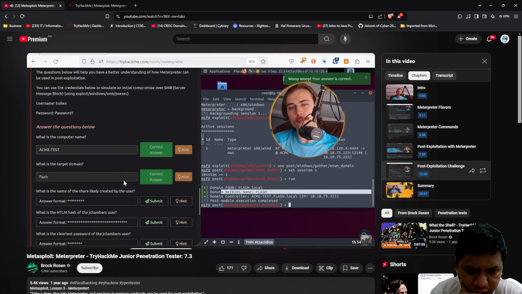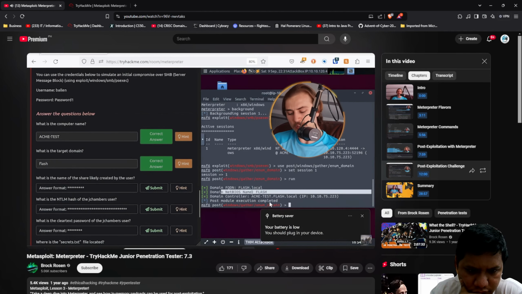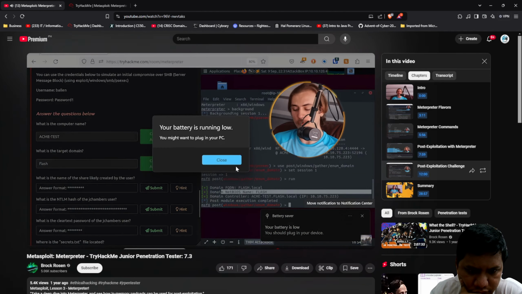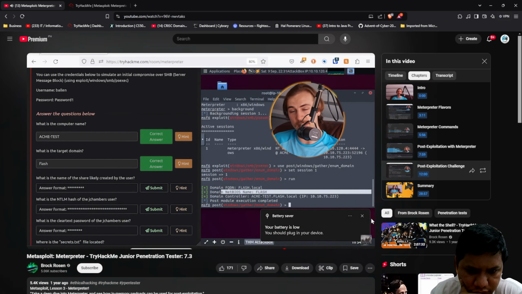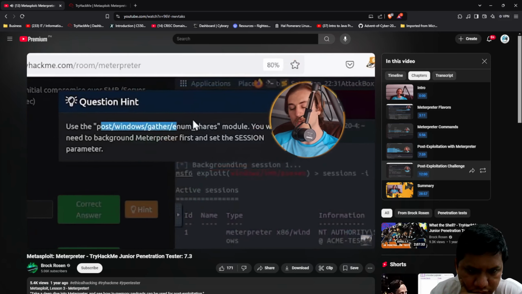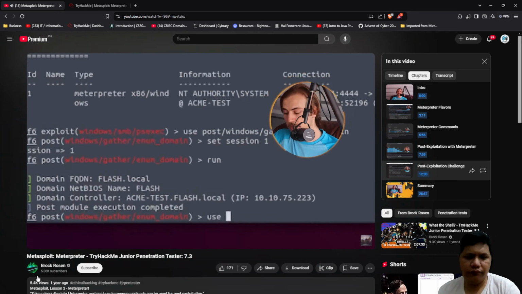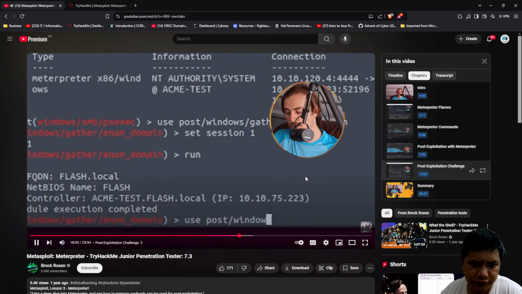But as you can see, some Metasploit modules are built to work off of one another once a Meterpreter session is created. What is the name of the share likely created by the user? Well, we're going to do the same thing, but just use a different module. This time, we're going to use the post/windows/gather/enum_shares module. So you can go ahead and press the up arrow key until you reach that previously used command.